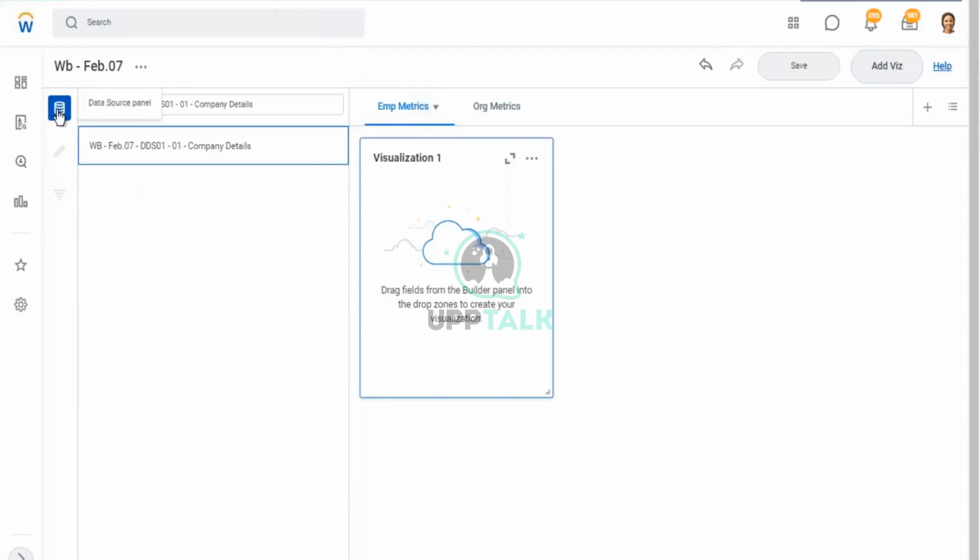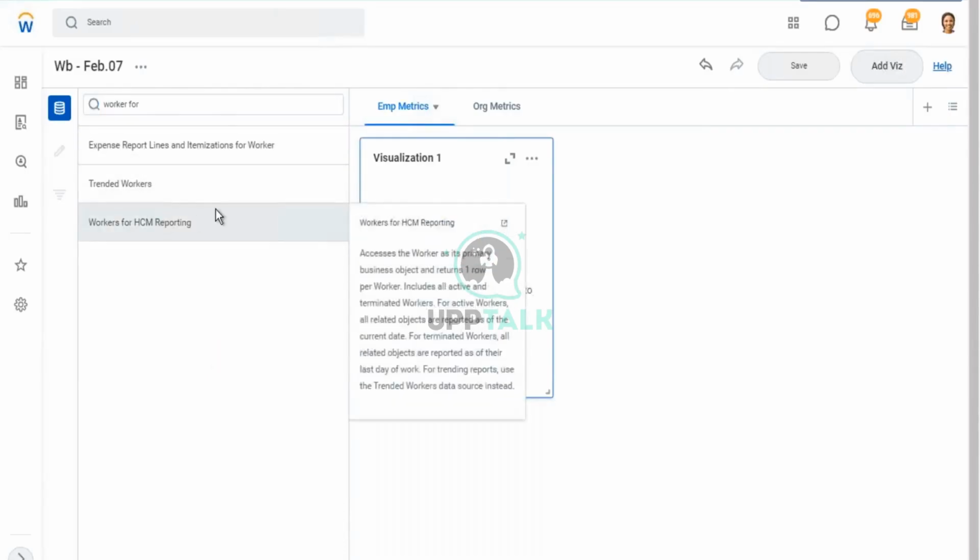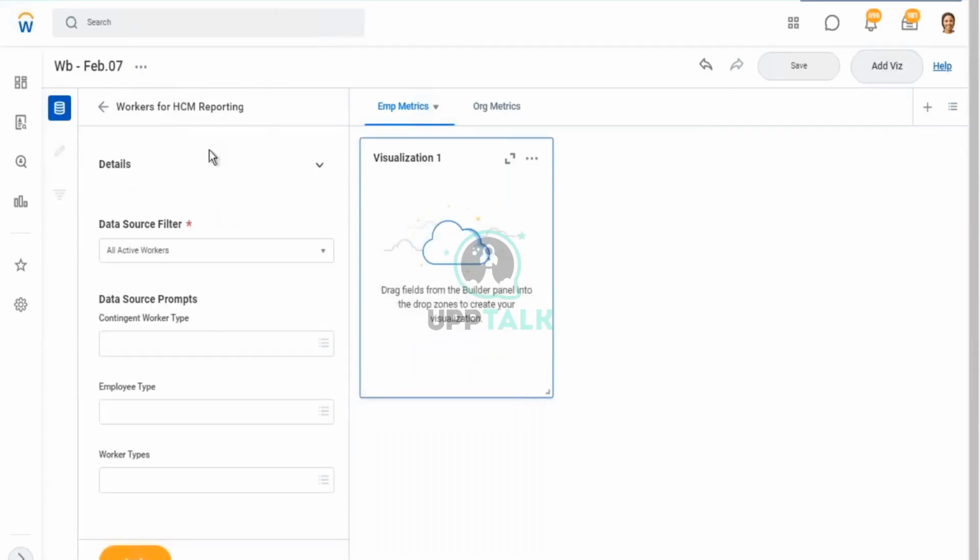First, you select your data source in the data source panel. Then you build your visualization through the builder panel, and you can add additional filters. For now, I'm selecting this data source, or I could have selected a Workday delivered data source, for example, workers for HCM reporting. Just like I can select a Workday delivered data source, I can select a Prism data source.